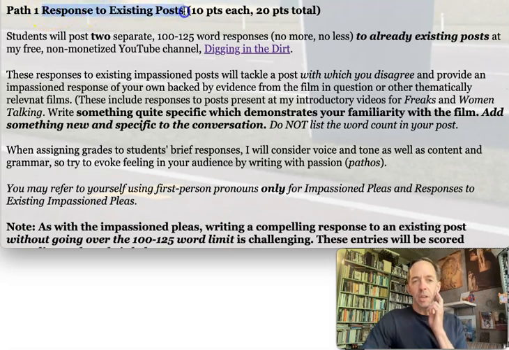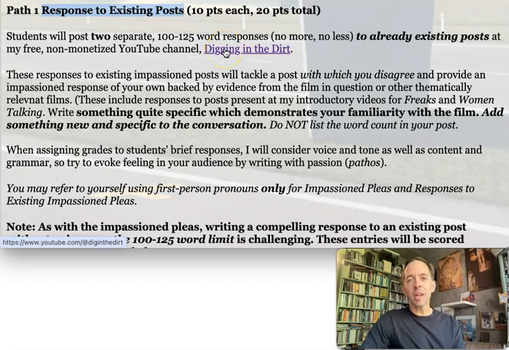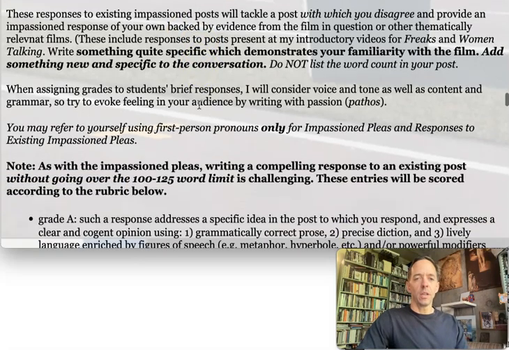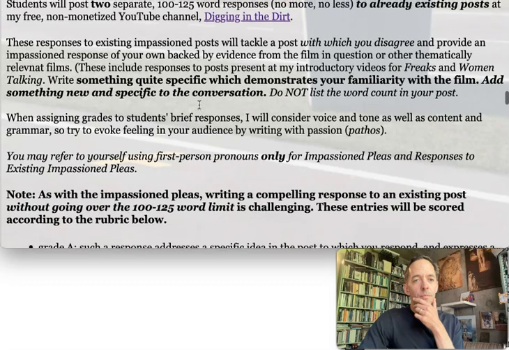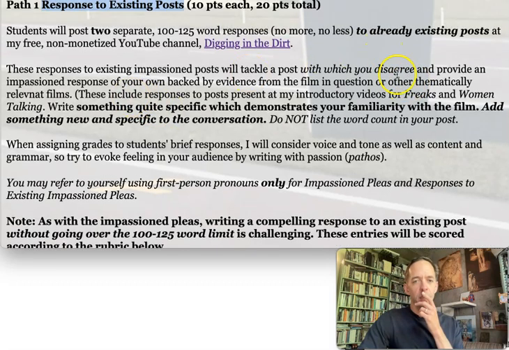Okay, if you're responding to an existing post, basically the guidelines are the same as for an impassioned plea. Same length, you're accomplishing some of the same things, but instead of addressing one of my ideas directly from my video, you're addressing something that someone else has said in response to my video. Right? You can mention my video if it's appropriate, but you need to take issue with, disagree with a post. I don't want you to concur, to just throw warm fuzzies at someone and say, yeah, great observation, I agree. I want you to find an observation you disagree with. Okay? Some post that's already up underneath that video. And that you're going to be doing that for Freaks and Women Talking. Looks like, yeah.